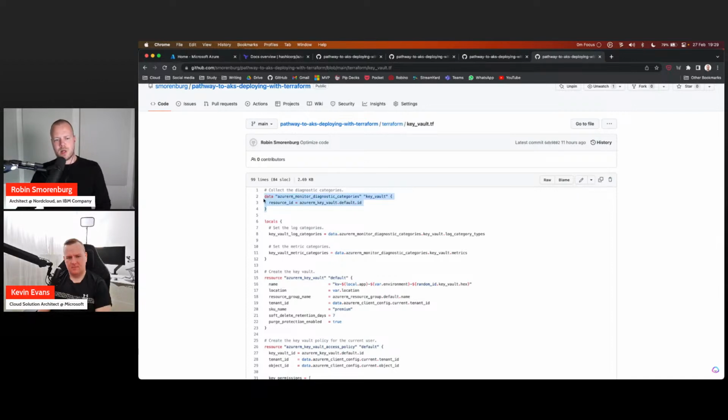So because every service or resource has different logs available, you don't want to be figuring that out all the time, and you don't want to forget anything. So what you can do is query a resource ID, and then it will return the available logs and metrics. Then I'll set them. So that's a specific end, log_categories_types and metrics. So I create a local one.